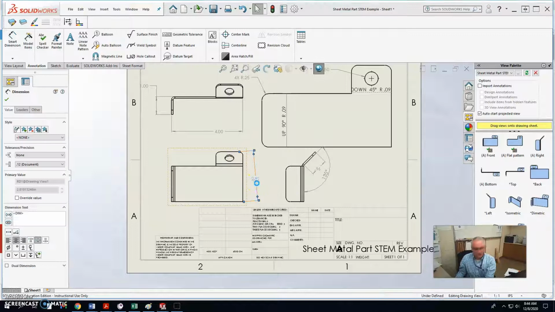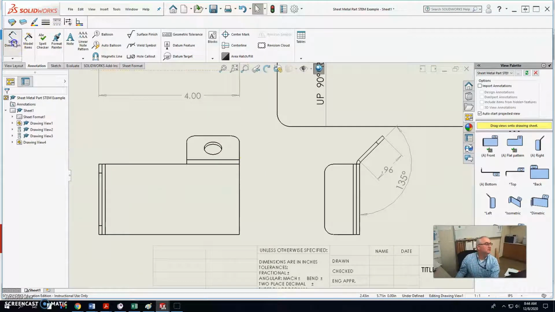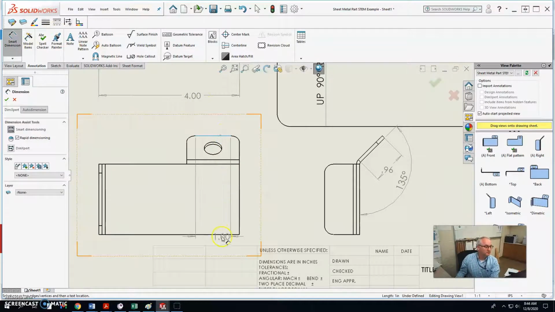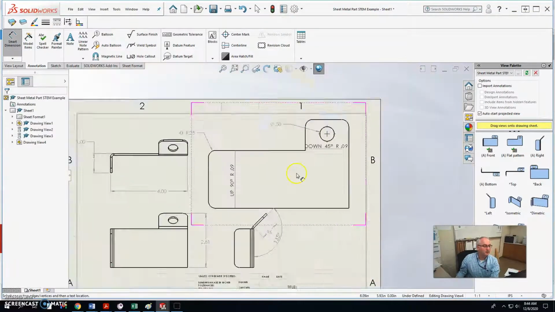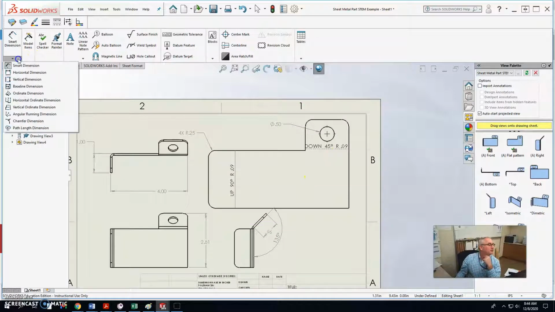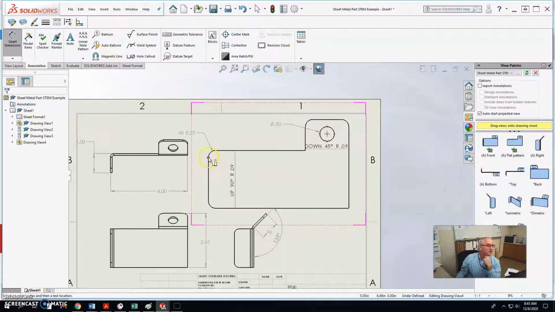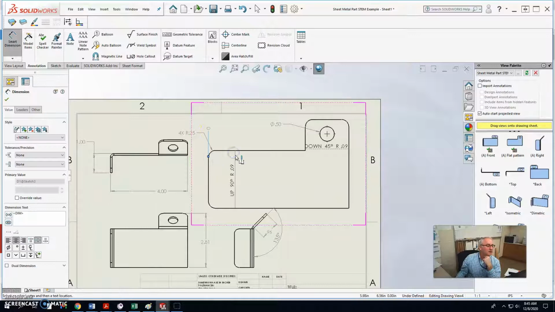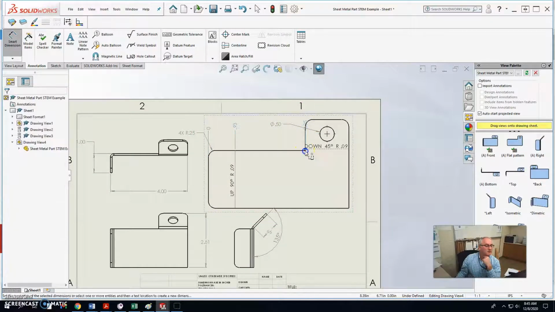Ooh, that's supposed to be a line dimension, so let's do this again. All right. And one last thing is we're going to use ordinate dimensioning up here. So under Smart Dimension, you go to horizontal ordinate. I'm going to call this my origin. And then I'm going to just click through and click on the pertinent dimensions.